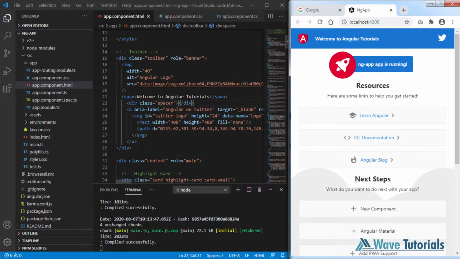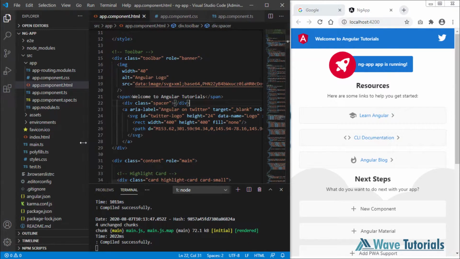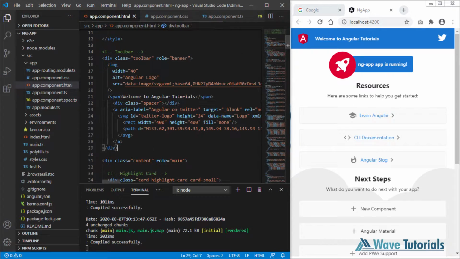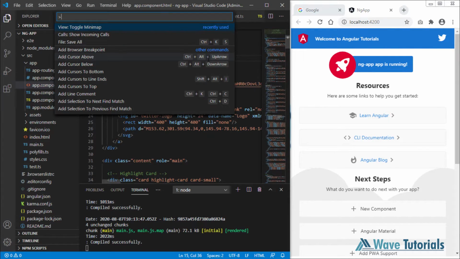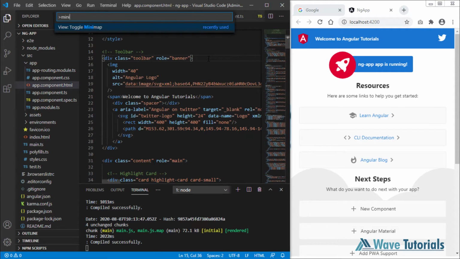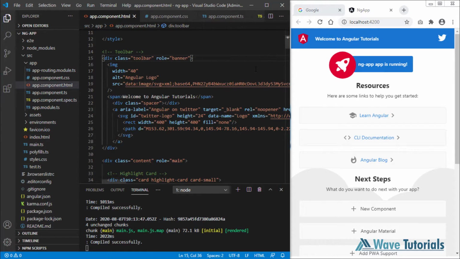So let me adjust the window a little bit so that we will get more space for writing our code. So this is the minimap. You can also hide this using the command Control Shift and P. You can type minimap and click on it. So this will hide. You can also get it back using the same command.